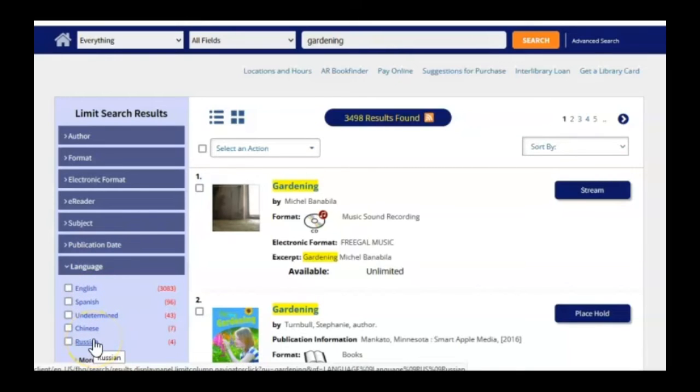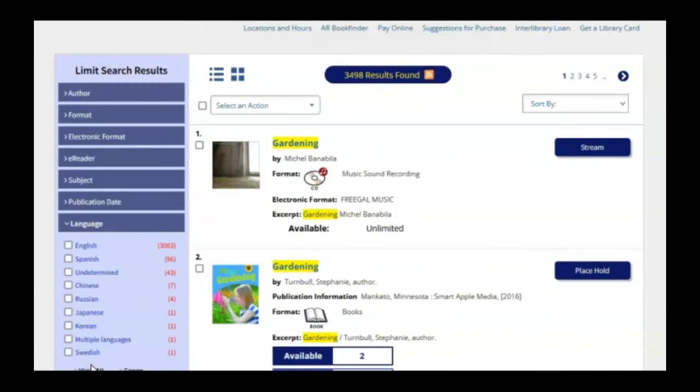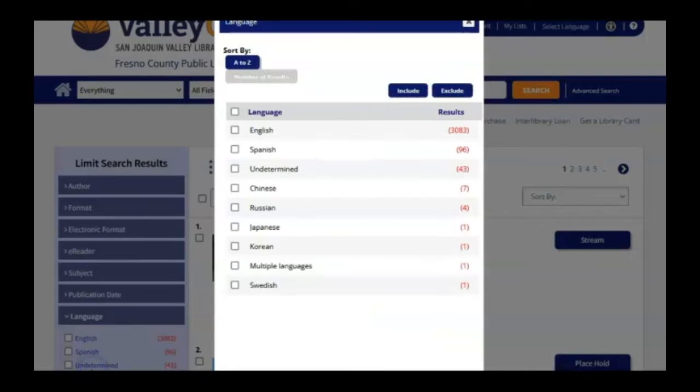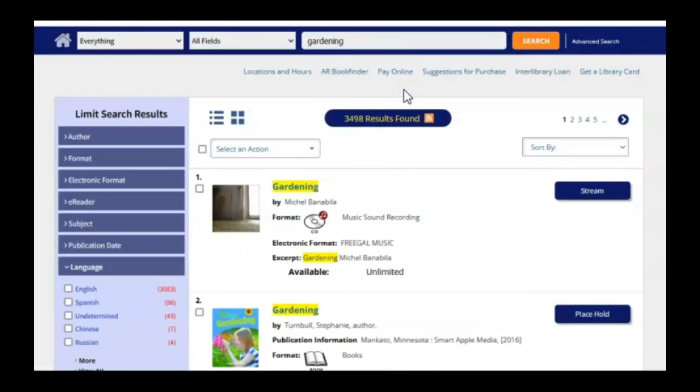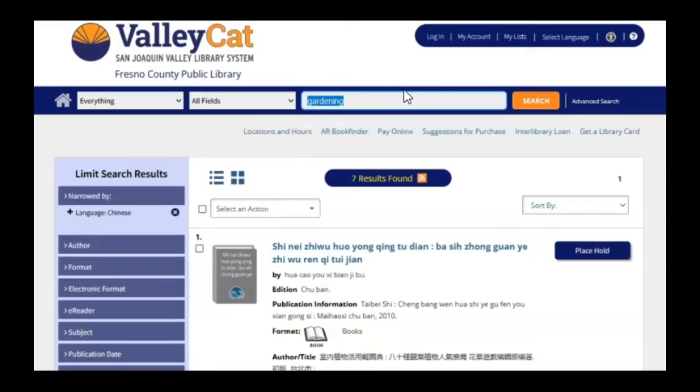Only a few languages may initially appear in the list, but you can see the rest of the languages available by clicking on More or View All. To select the language, click on the box next to it, and then click the Include button so that the search results are narrowed to this language.